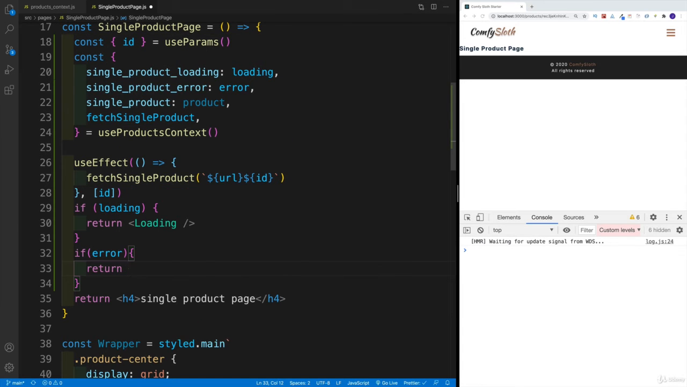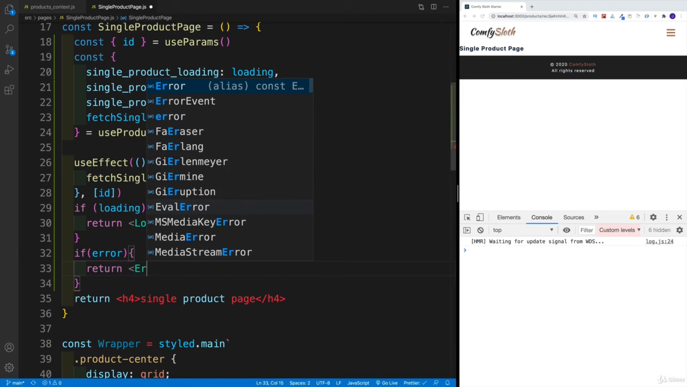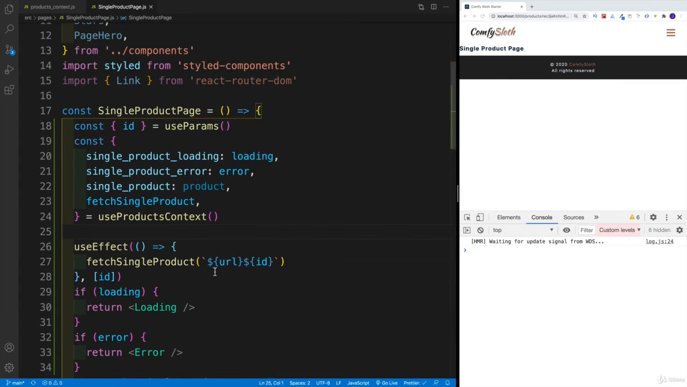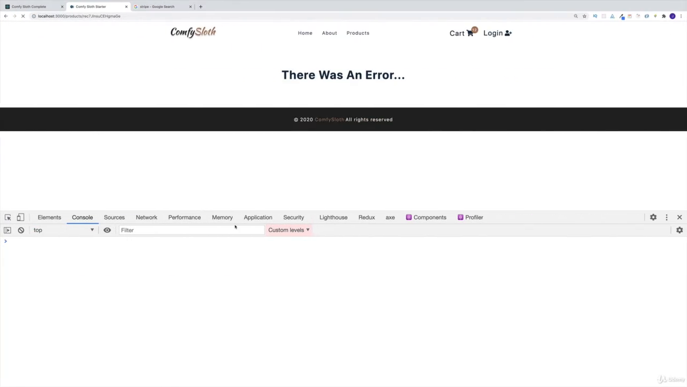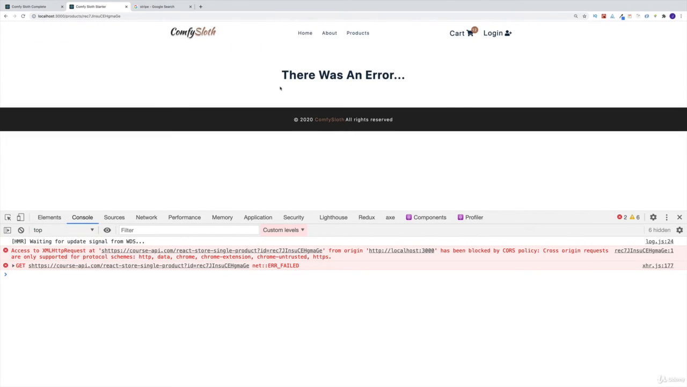So let's go with return and then error. And in order to test out the error, we simply add, I don't know, S in front of the URL. And what you should see is that there was an error. So that's, of course, our component. And technically, we could leave it the way it is. If there is an error, we just display the error.